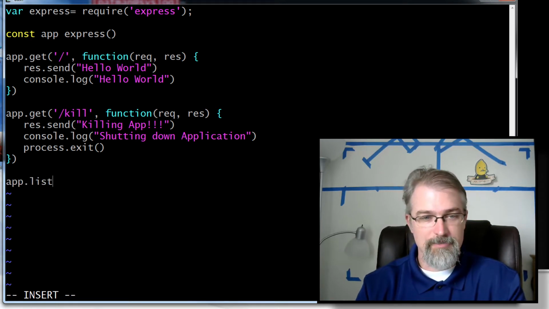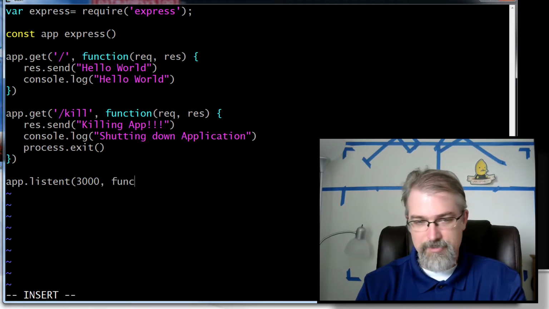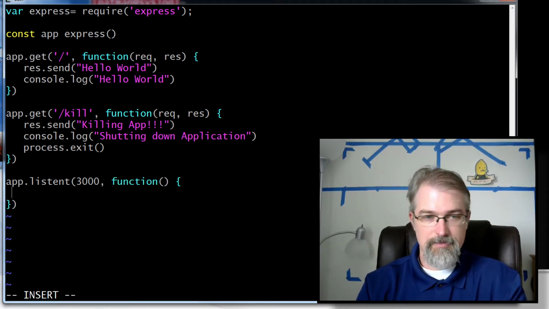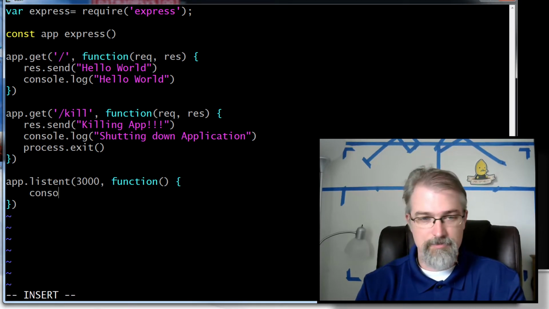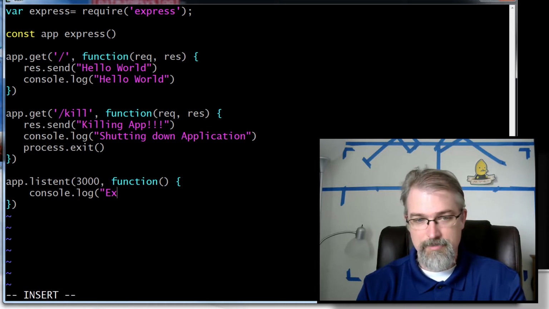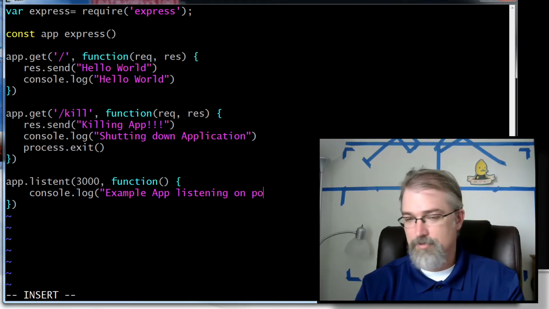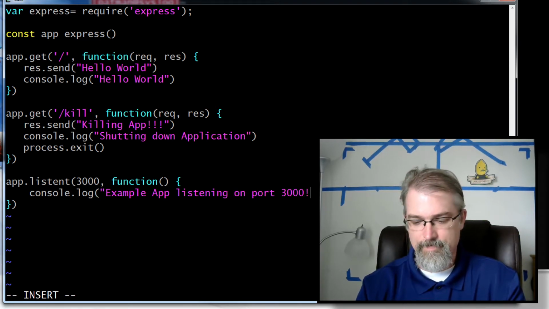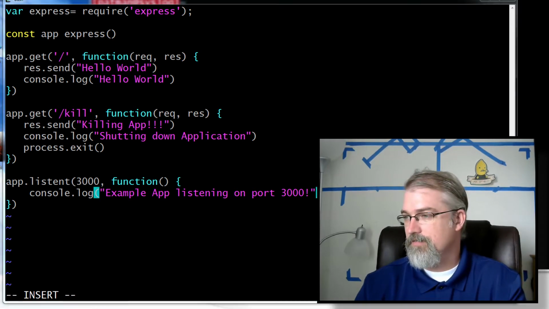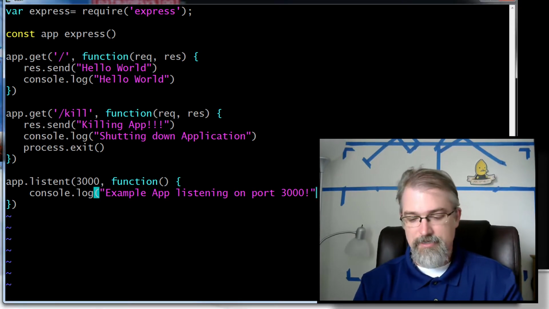And so we'll do app.listen. Let's see, 3000 is typical. And function, and console.log, just so it starts up. Example app listening on port 3000. Okay, and that's our application. So let me save that, then install it and run it.